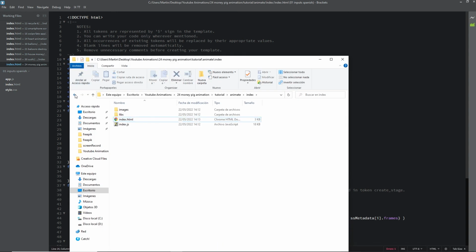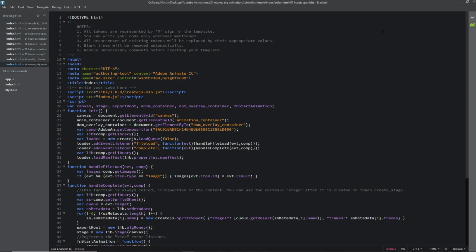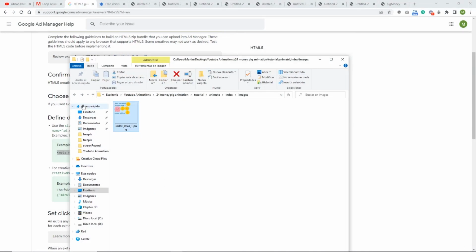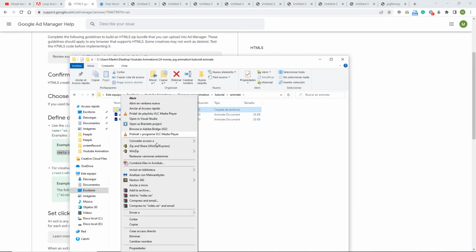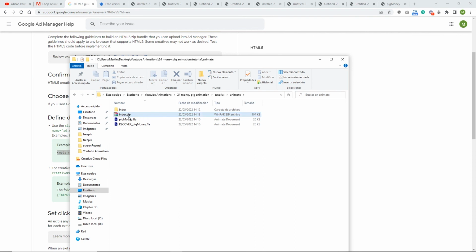And now what I need to do, I am going to save this, I am going to close this, and I will right click on my index, and I will go to send to, and there is like option to send to like a zip file, and it is going to give you a zip file like so, which now is 104 kilobytes, which is fine because Google Ads wants this to be smaller than 150.